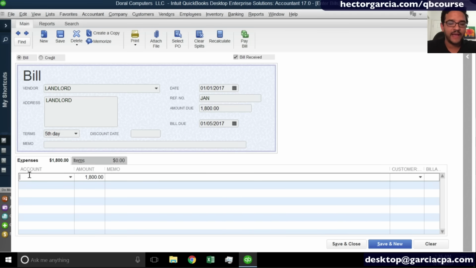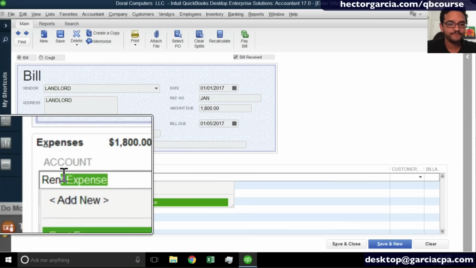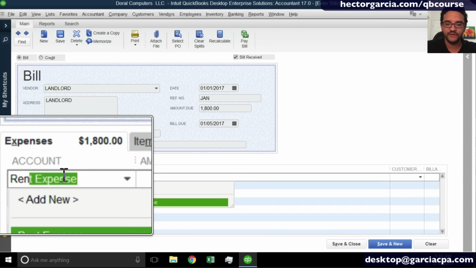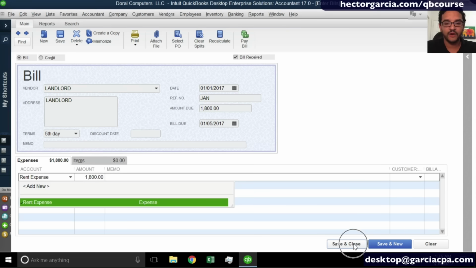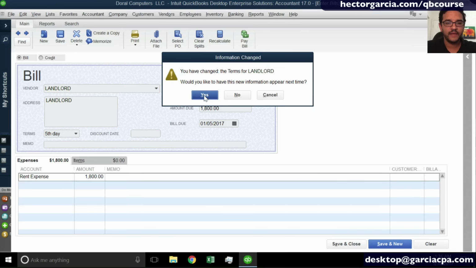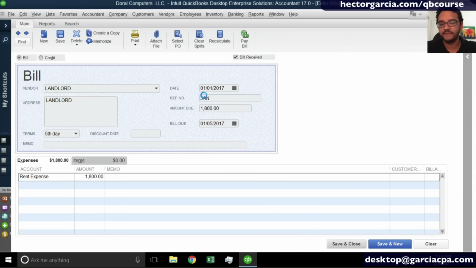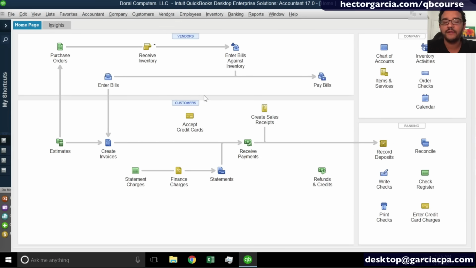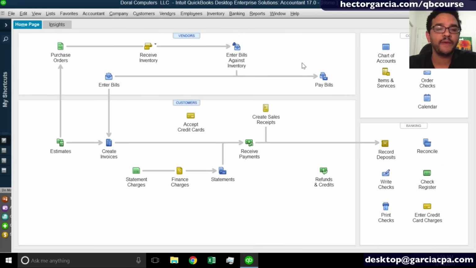Okay, so let me pick my category here. So that's rent expense, whatever that's called in your chart of accounts. And then I'm going to click on save and close. And it's going to ask me, hey, you changed the terms of this vendor. Would you like this to be the default term? So anytime in the future that I create a bill for this particular vendor, these terms will be there defaulted or automated. So the answer is yes, because obviously every time I create a bill, I want those terms to be extended those days.